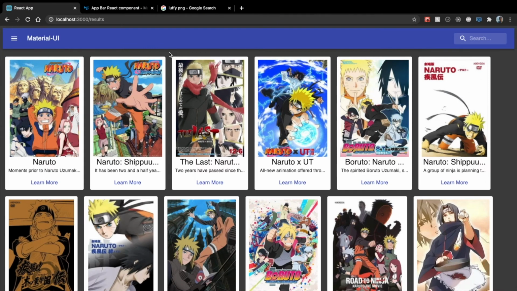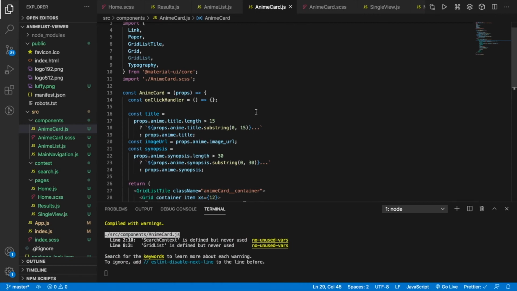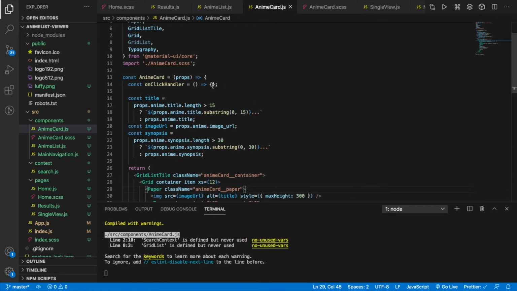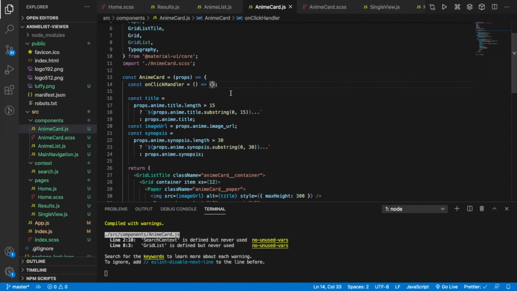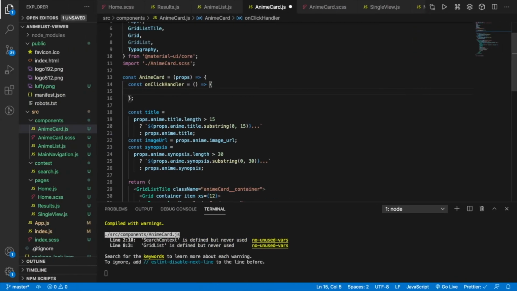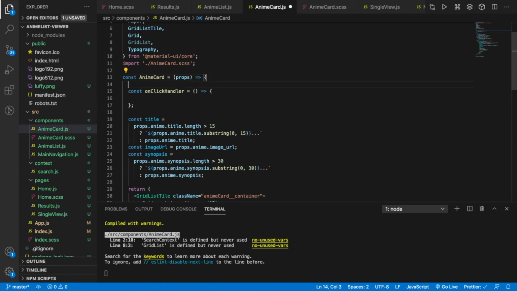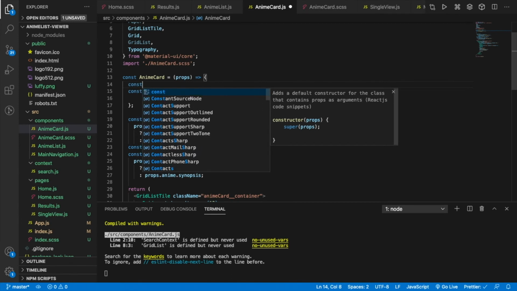So we want to get more info on each of these cards, right? So in the on-click handlers, we want to get more info about what this card is. We can reference back to the API and get singular data on what is actually coming back. And we also want to redirect to the single view page. So let's get our const history back here.